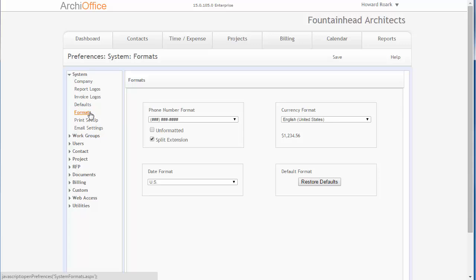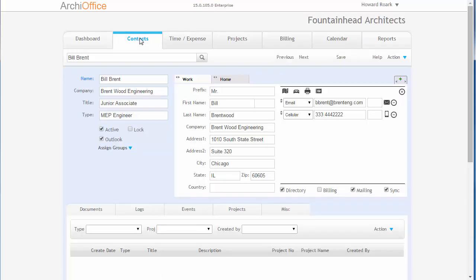Getting back to that phone number format, on the default screen, we set the list of available formats. On our format screen, this is where we set which one is actually going to be the default format. So when we actually go in and we enter a new phone number, this is how the system will know how to format this number after we actually enter it and then save the record.